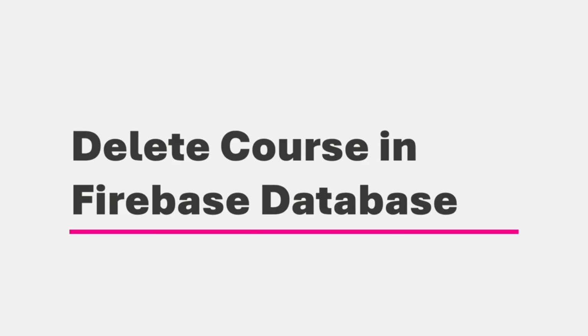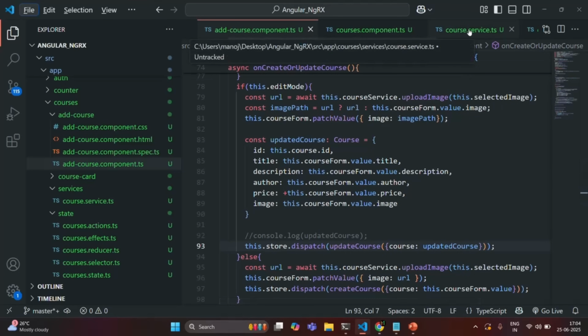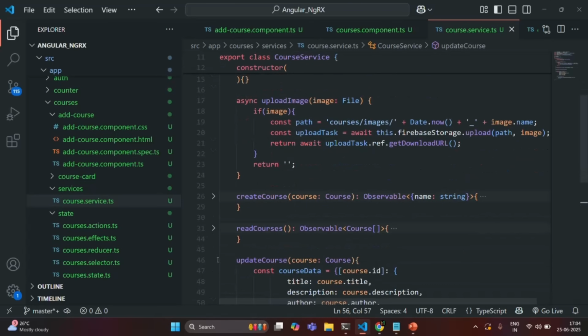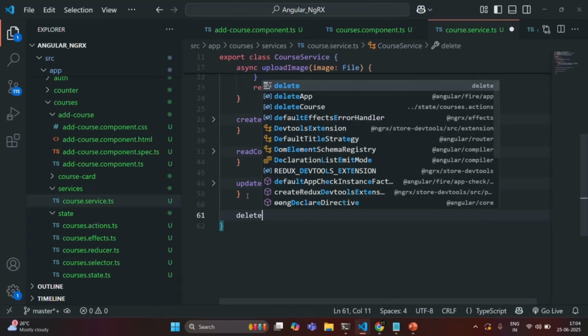Hello and welcome back. So finally in this lecture, we are going to work on deleteCourse functionality. Let's go to VS Code and first go to CourseService.ts, and there, just like create course, read course and update course, we are going to create another method called deleteCourse.